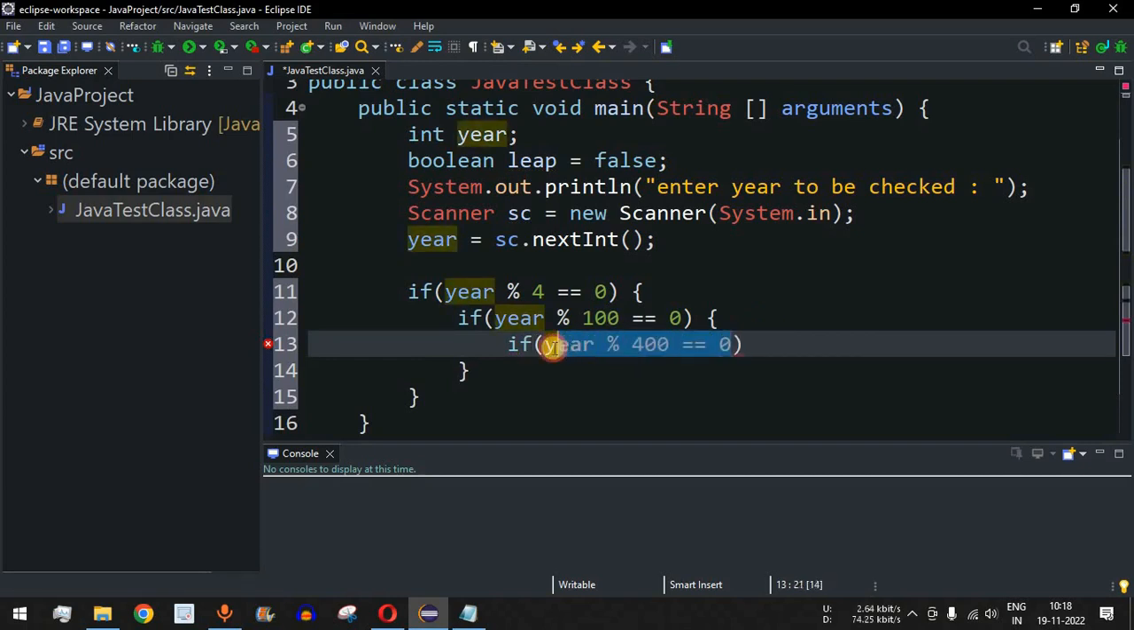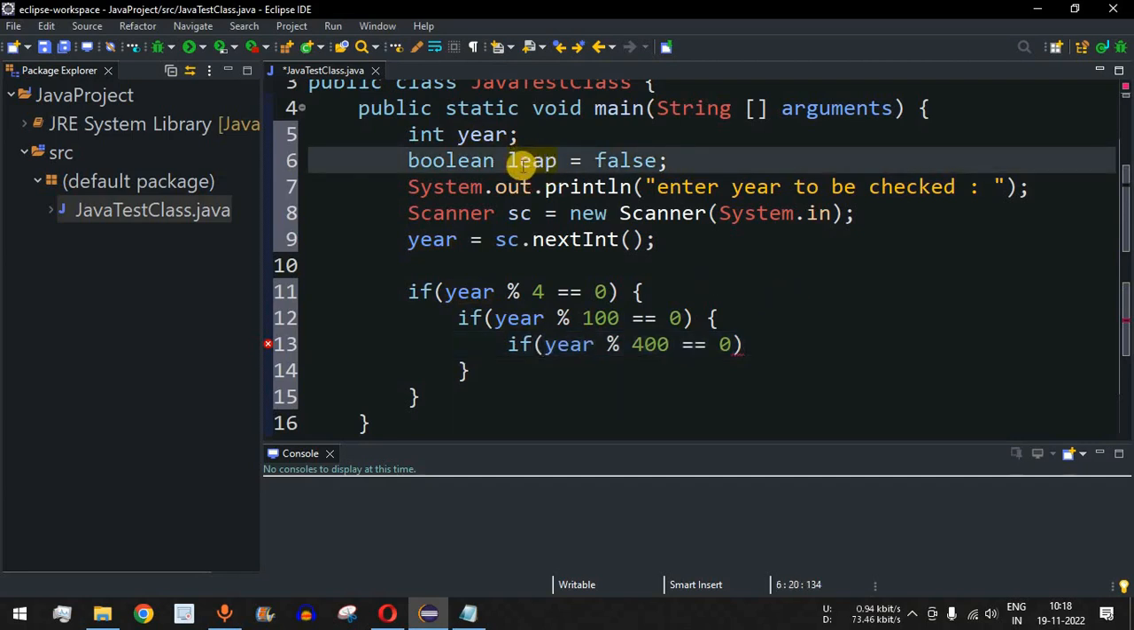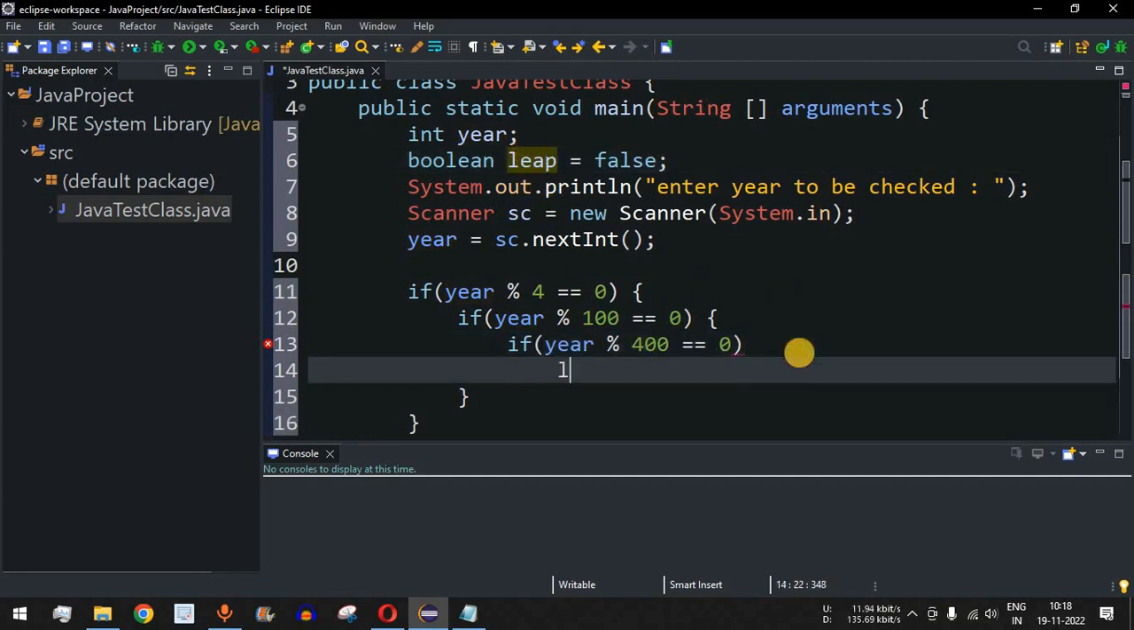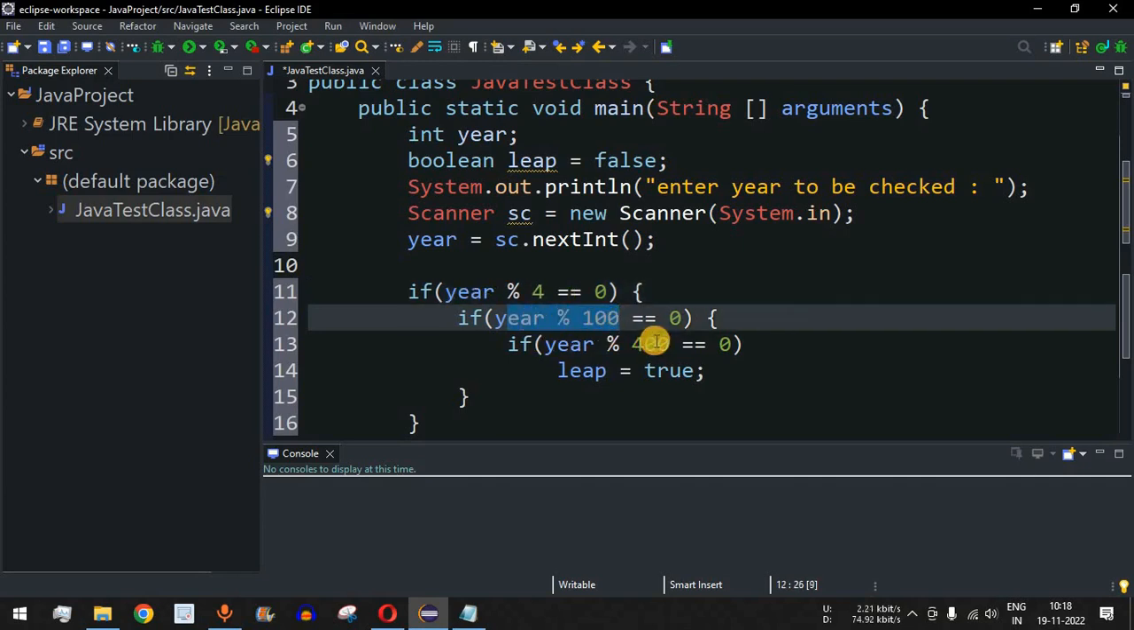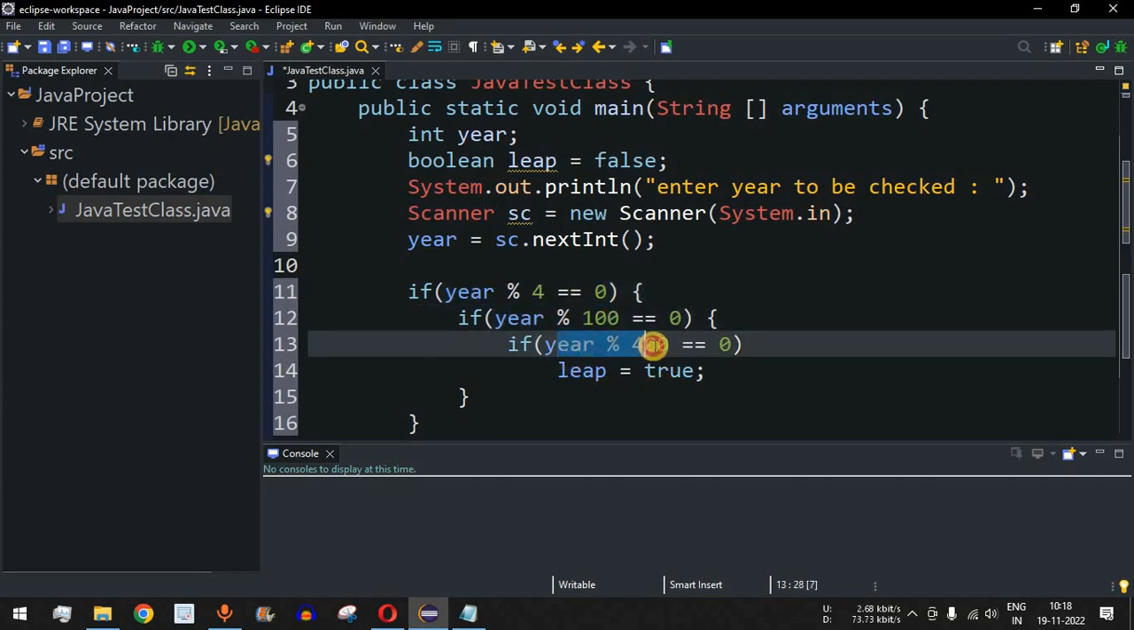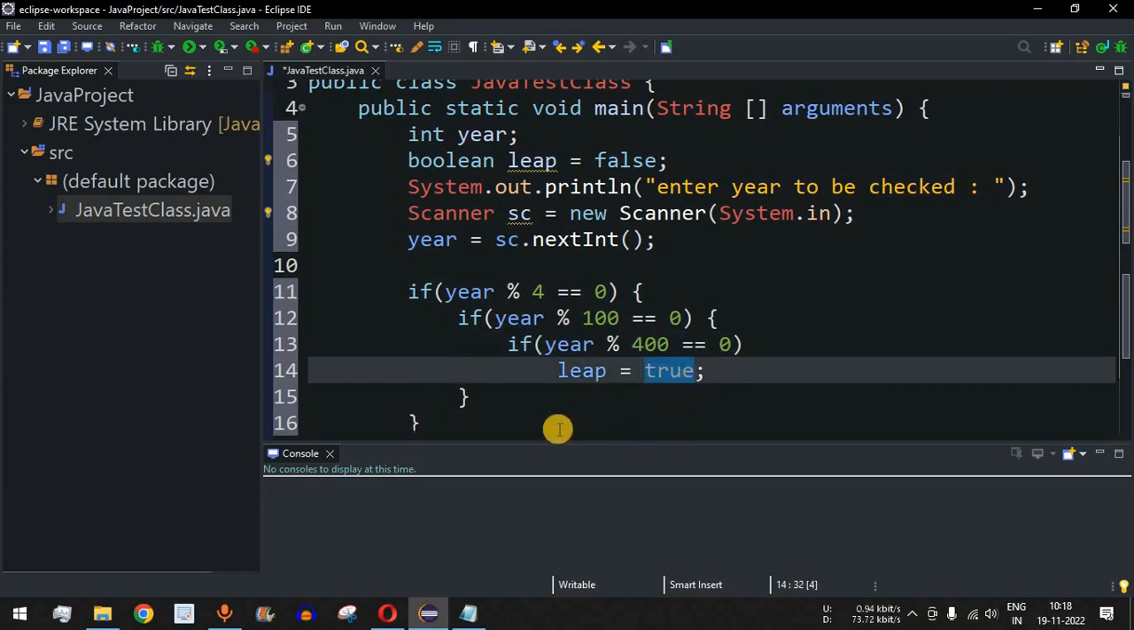So if this is also true, which means the year is perfectly divisible by 400, that means the year is a leap year. So this leap variable, which is of boolean data type, we will make true over here. So leap will be equal to true in this case. That's because the year is divisible by 4 and it is a century year, that is why it is divisible by 100, and it is also divisible by 400, so that is why it is a leap year.